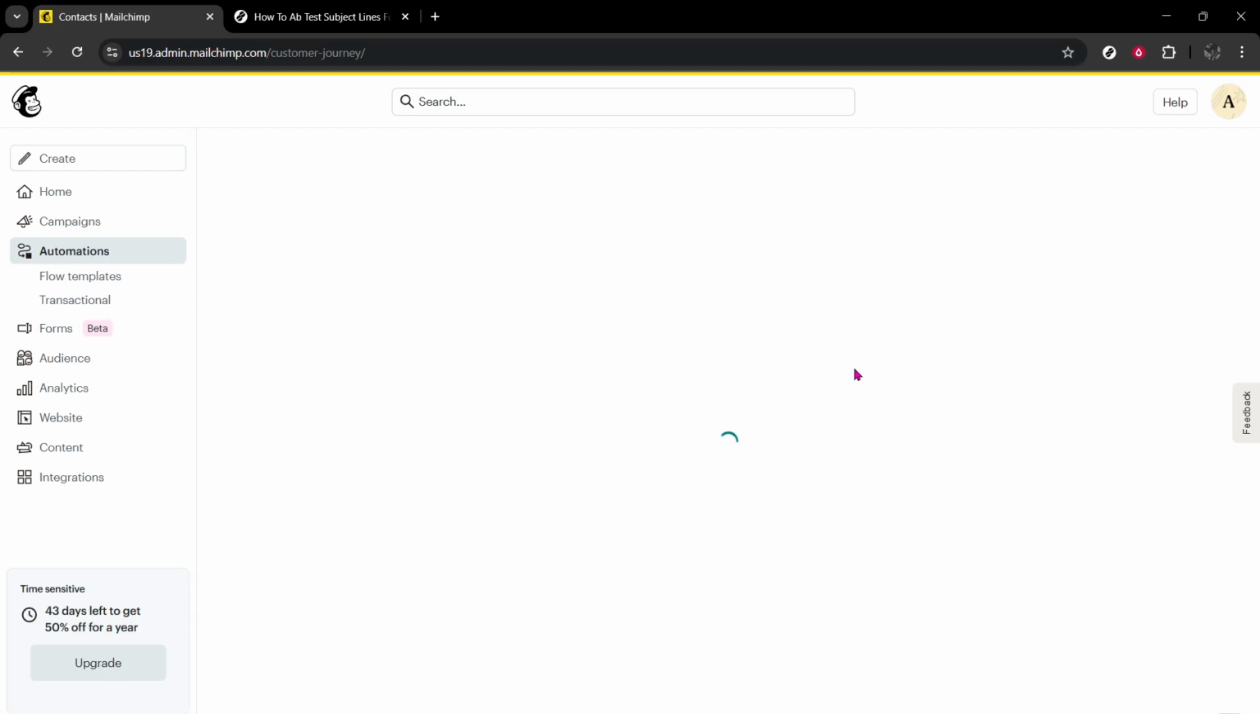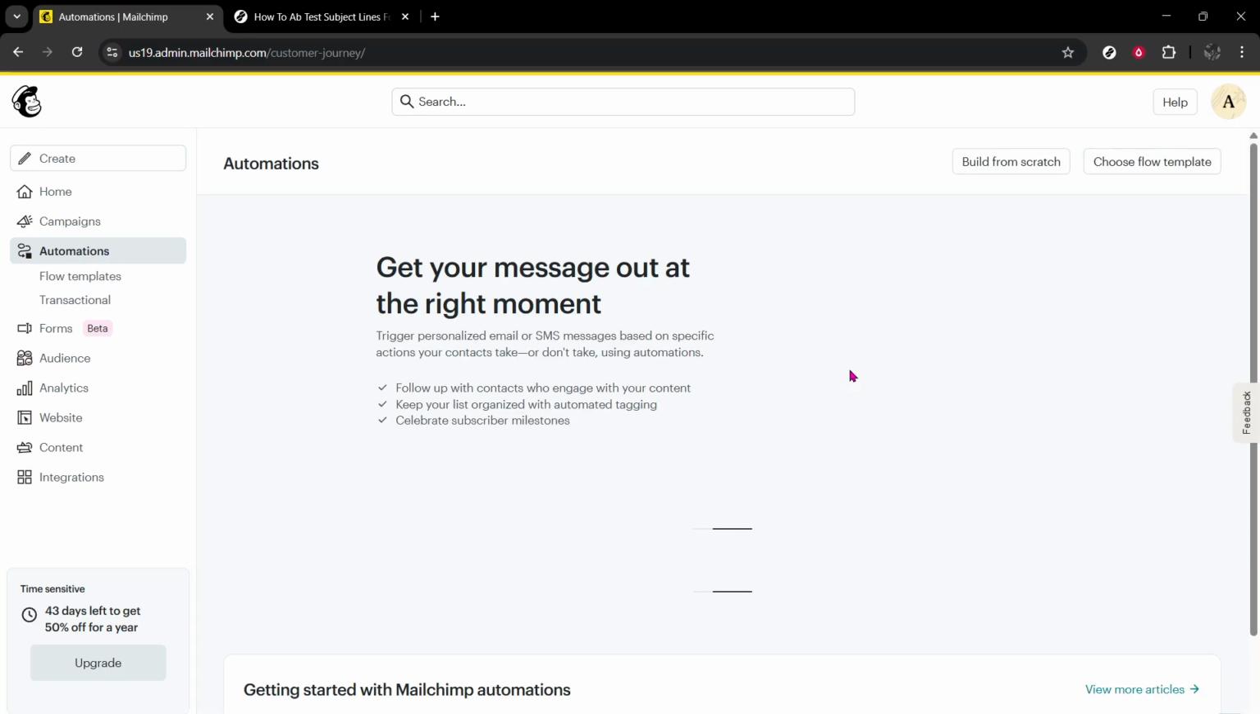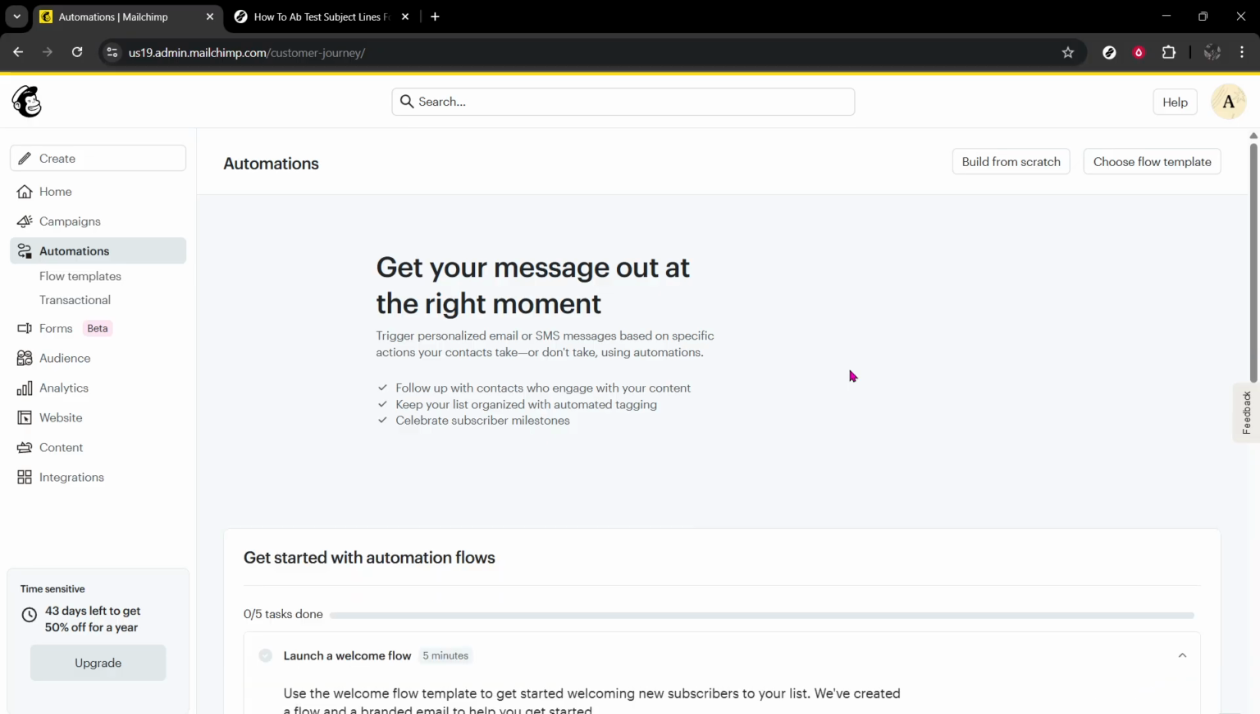Give your workflow a name that you'll easily recognize, especially if you plan to have multiple automations running simultaneously. This step ensures that each new subscriber is recognized and an email is triggered accordingly.